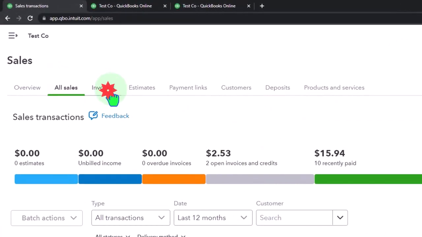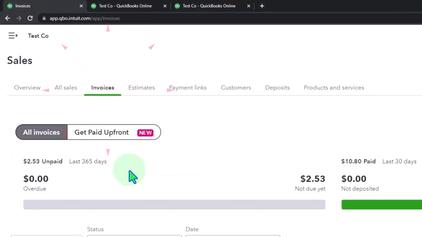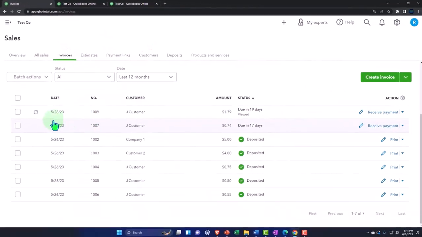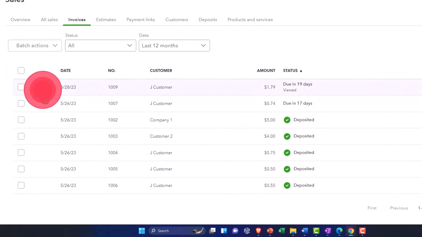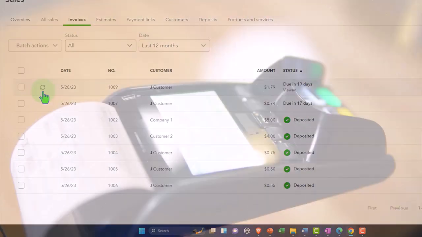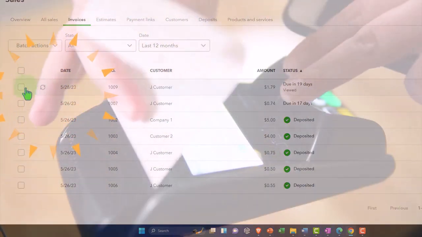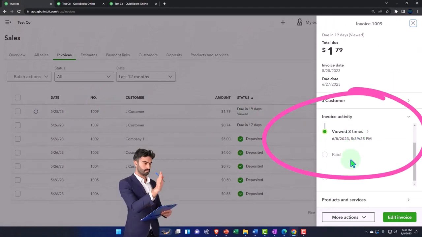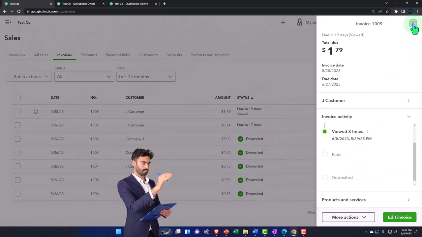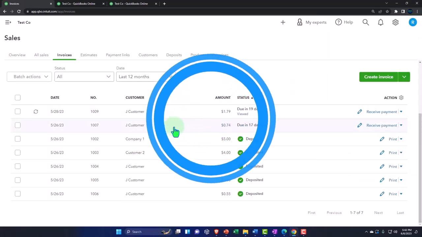So now let's jump over to the invoices tab to the right, and you can see here we've got this invoice with this circle up top, which is showing that it's the auto, you know, recurring invoice that we have there. So if I click on it, it gives us our detail on the right, viewed three times. So it tracks the viewing of it and so on. So there is that information.